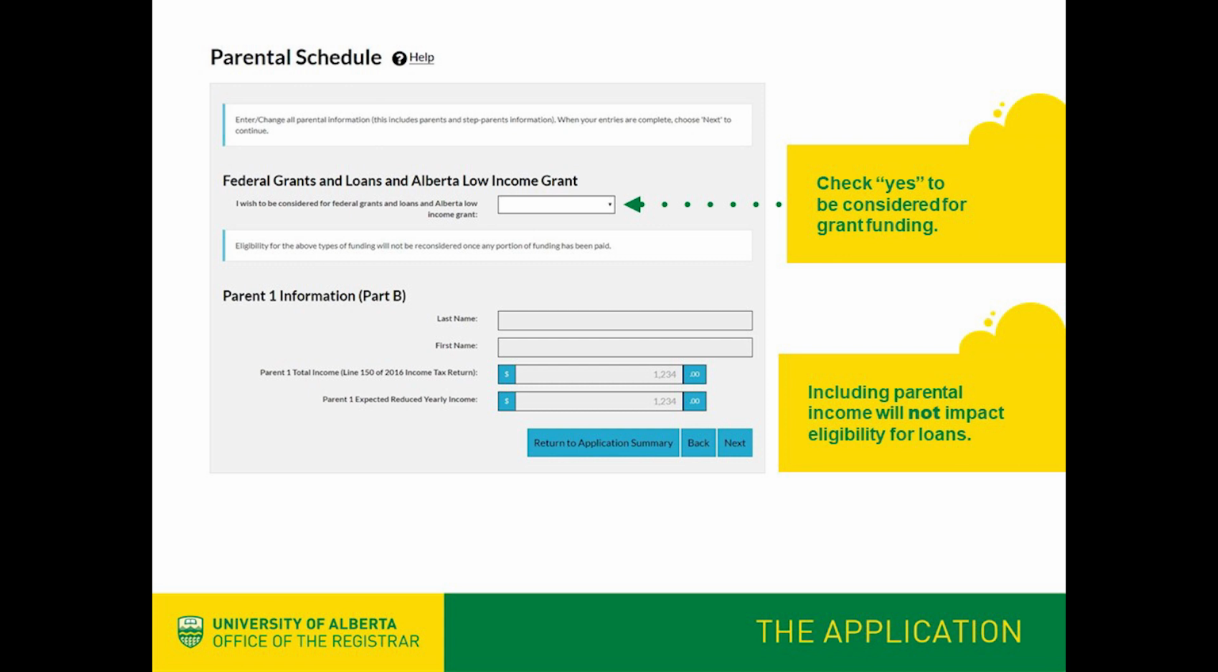You will not be considered for grant funding, and you will not need to finish the rest of the parental schedule. Just a reminder, there is no harm in putting your parental information in. It can never affect your ability to receive the student loan. It can only potentially allow you to be assessed for grant funding. On the next 2 pages of the application, you will put the information for your parents.